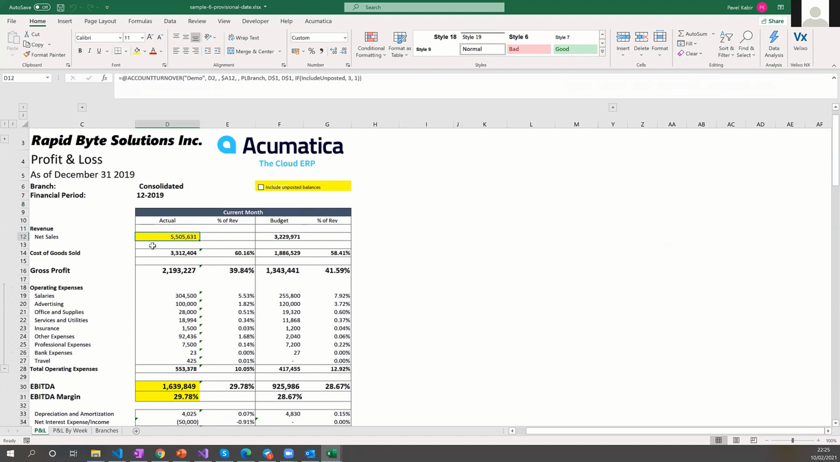And observe this net sales cell. When I click the include unposted balances checkbox, it will flip the include unposted argument from posted only to both posted and unposted, like so. See, there is a difference of precisely $300,000.